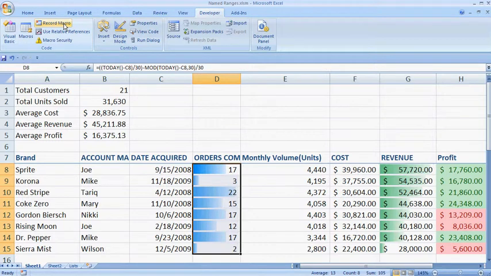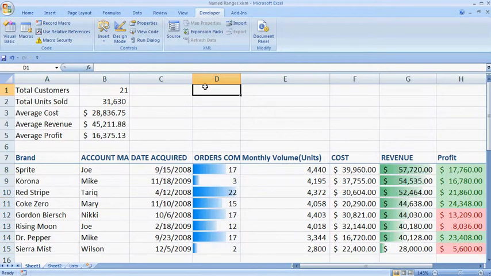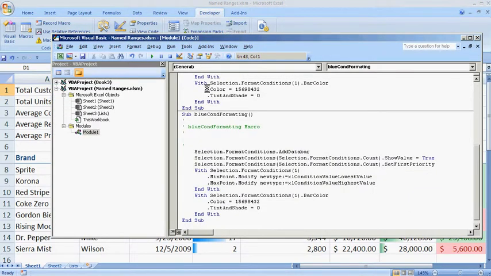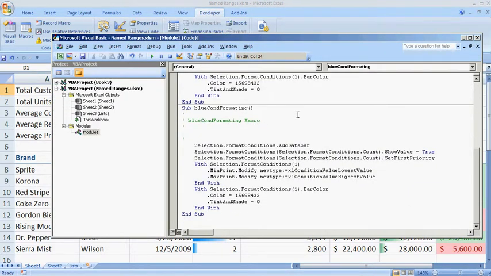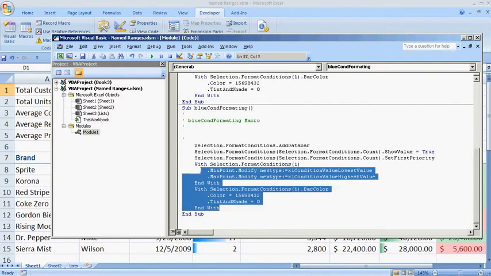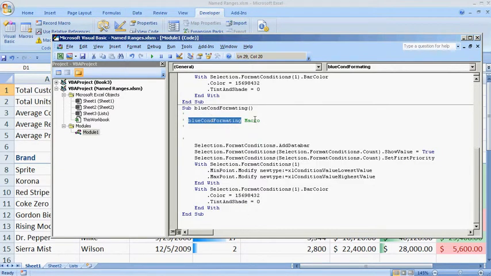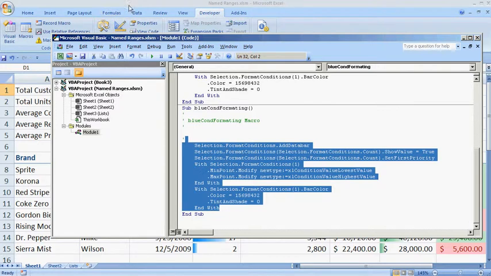So now we have a macro that whenever it's run, we can just go look at it in the VBA editor, and this is the macro right here. It's called the blue conditional formatting macro, and this is exactly what it does whenever it's called.